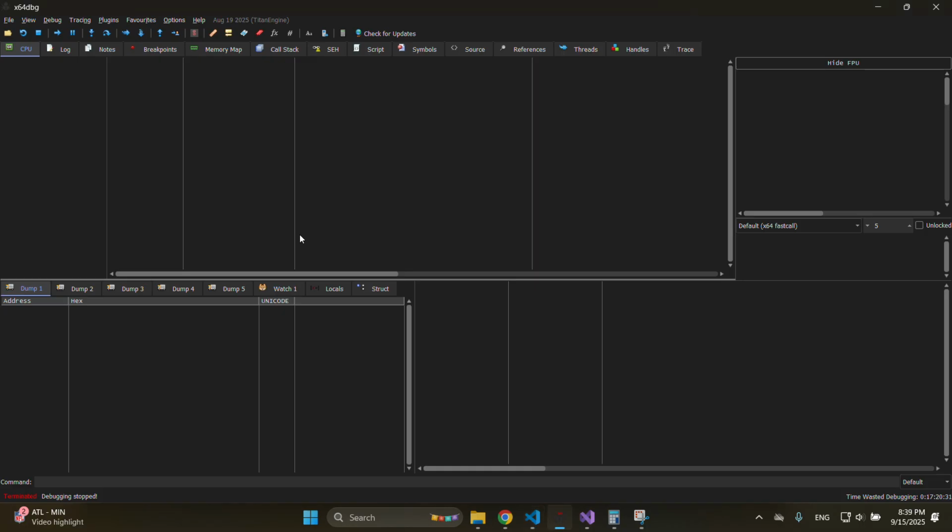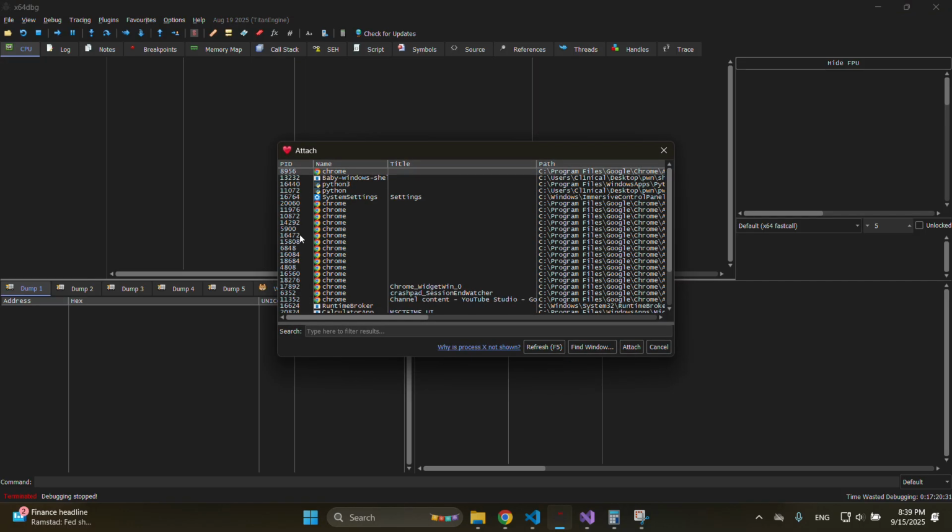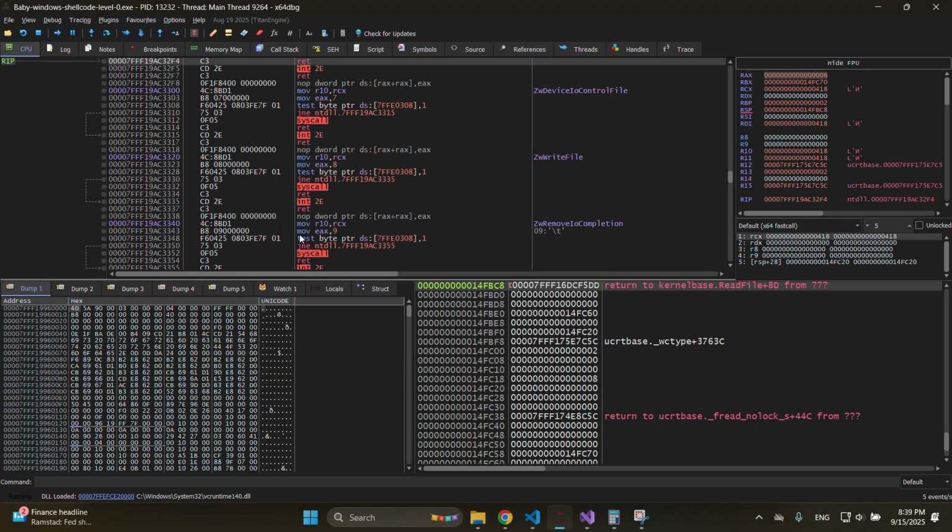So what I'll do is I'll tab and go to my x64dbg here, which is my favorite debugger for Windows. I'll press Alt A, and that'll maybe attach to a program, and then I'll select the Windows shellcode here, press enter.